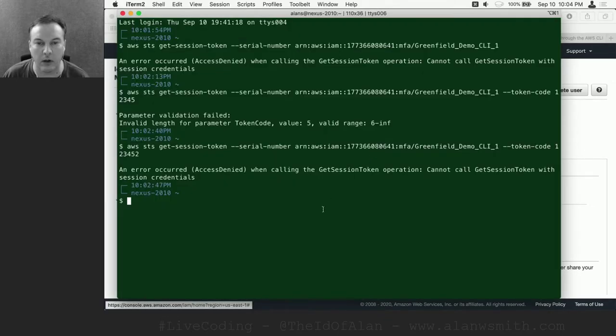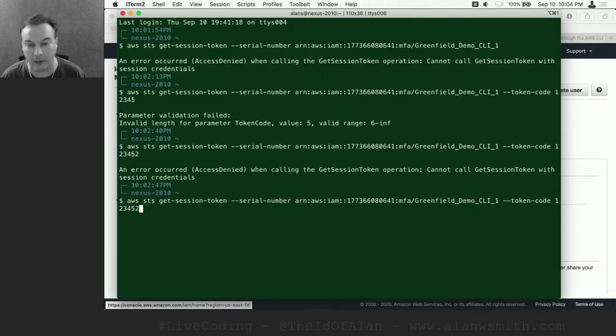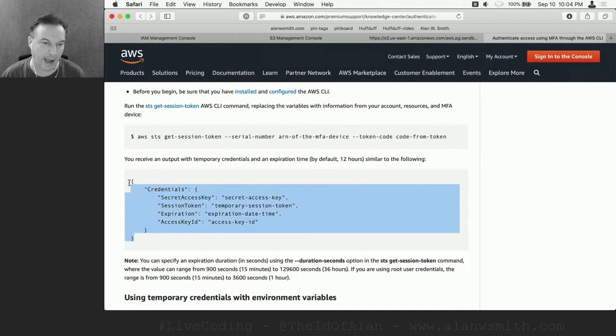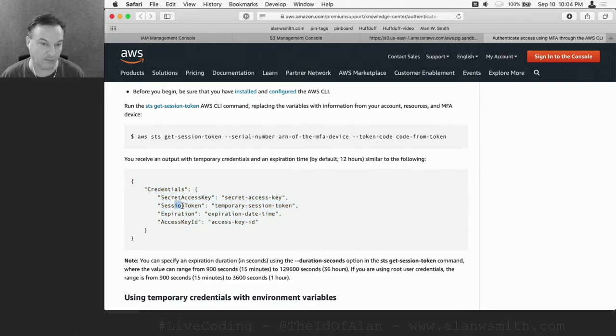So if I put in the proper 6-digit number here, it is then going to return a payload for me that's going to have all this stuff. I'm not going to show you that because that is access. It is a secret key and a session token and an expiration and an access key that are live. Those will work to get you into the mix.